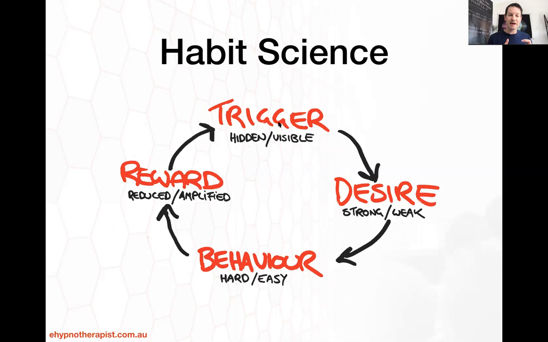And then finally, we go into that last part of the loop, which is reward. Once you've done the behavior, you get a reward. You get an emotional reward. There's this emotional fulfillment or satisfaction that we get from having almost pretty much completed the loop. That's why we do things. That is the ultimate reason why we do everything.